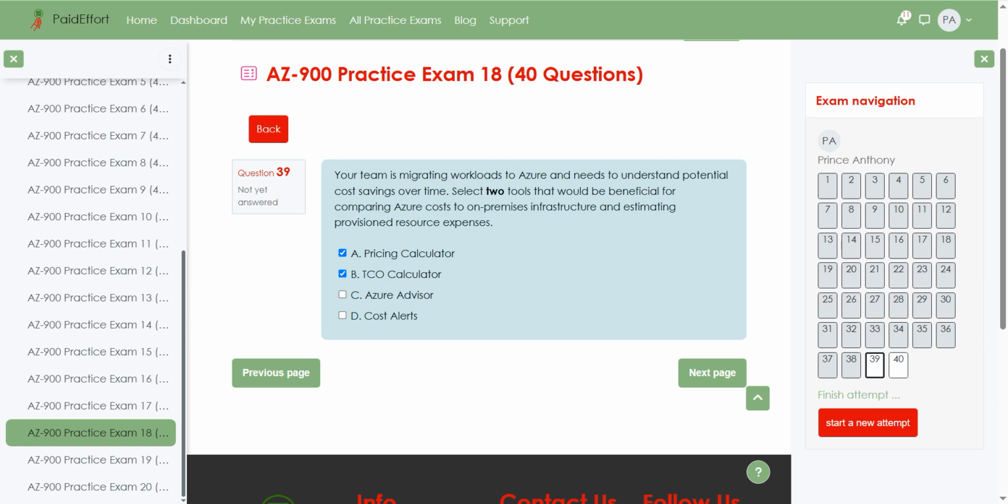The pricing calculator is a planning tool that lets you estimate the cost of Azure services before deployment. It allows you to simulate various configurations and understand how much different resource combinations will cost, which helps in making budgeting decisions ahead of time.